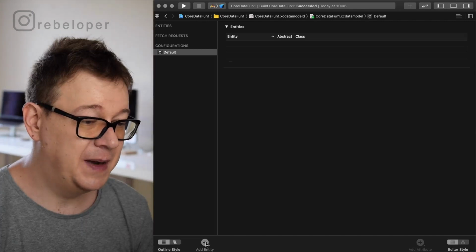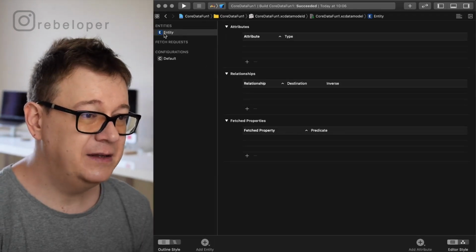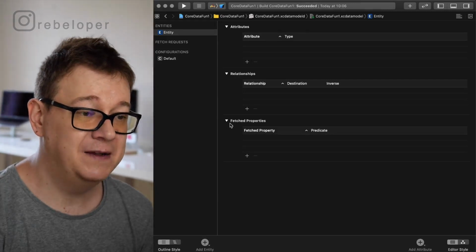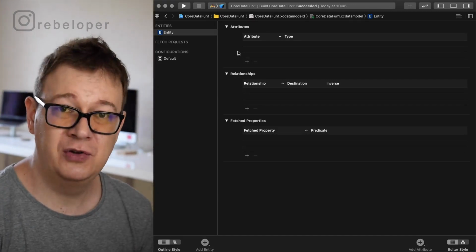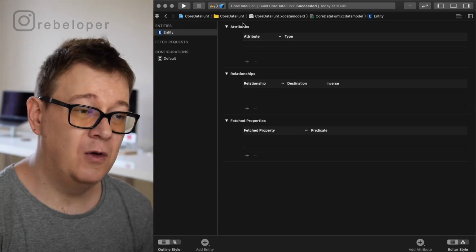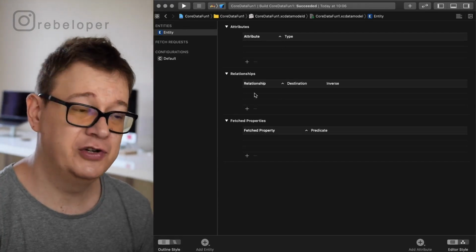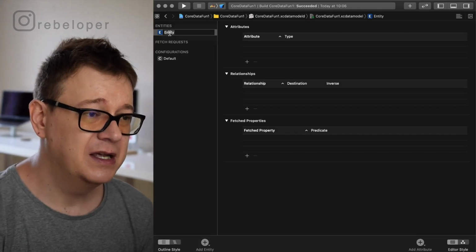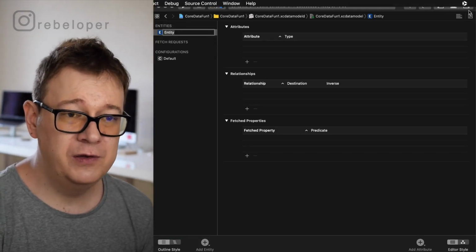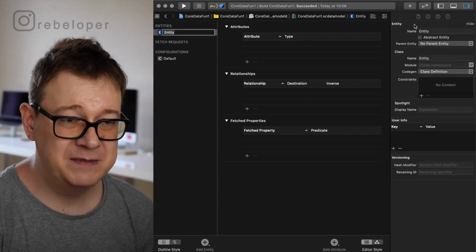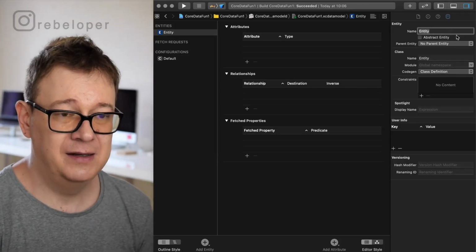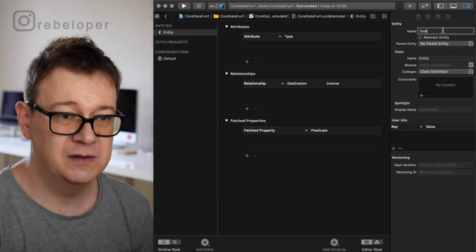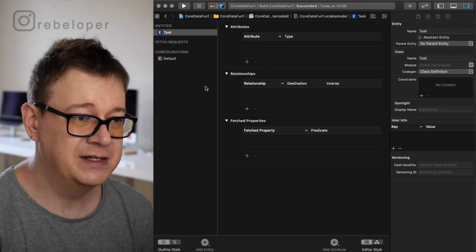Click on this button, and you will see that a new entity has popped up here with attributes, relationships, and fetch properties. We are going to talk in depth about all of these in future videos. But for now, let's just select this entity. If you tap on it, or open up the inspector, you can rename it here. So let's name it Task. Okay, so that's Task, and that's it.